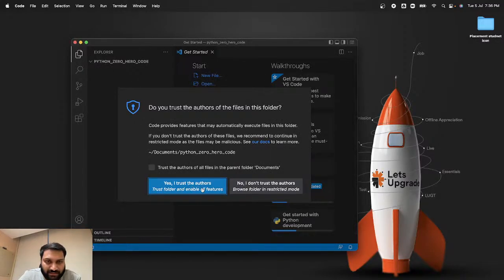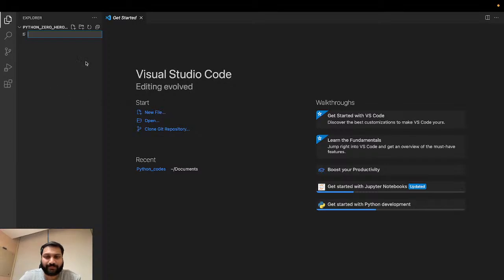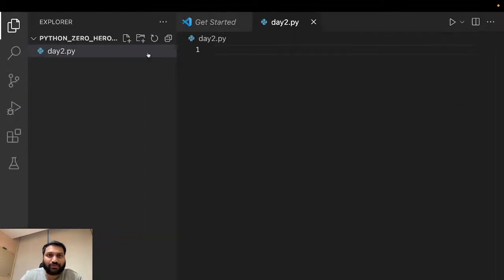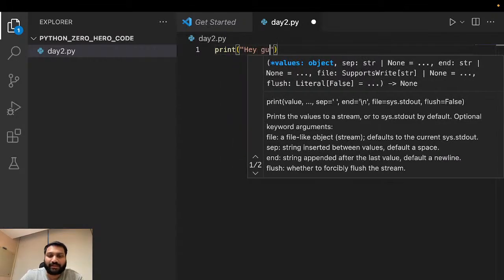You will see, yes, trust the author. Okay, so once this is done, now let me just full screen it. I want to create day2.py, and I'm zooming it out. So what I do is print, hey guys, we are using VS Code.